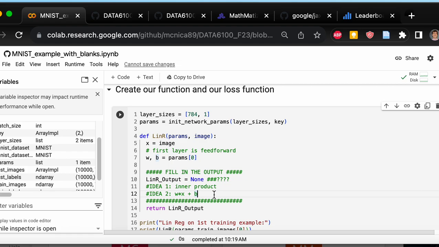Idea number one is actually exactly telling you how to fix the idea, right? The times we want is not regular multiplication, it's the inner product. It's the product of the type inner product. So we want to do times where times means inner product. And so one way you can do it is you can use the function dot, jnp.dot of W and X. That will work for the inner product if you use this dot function.